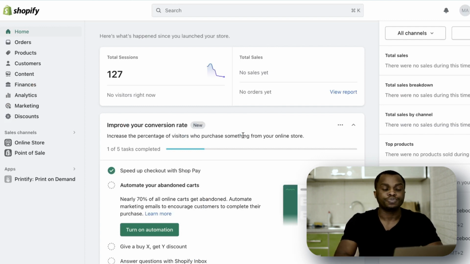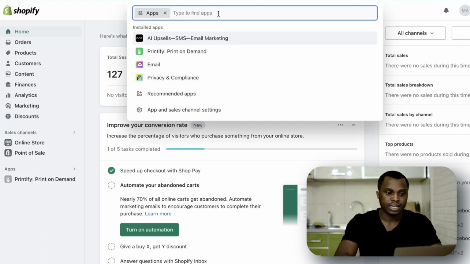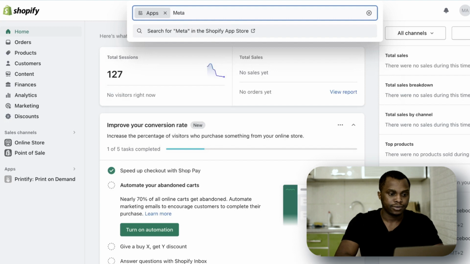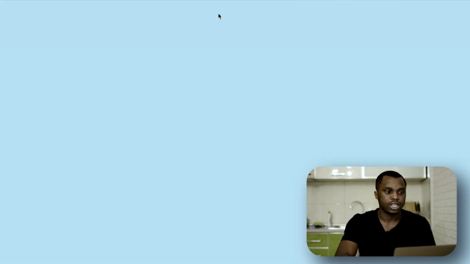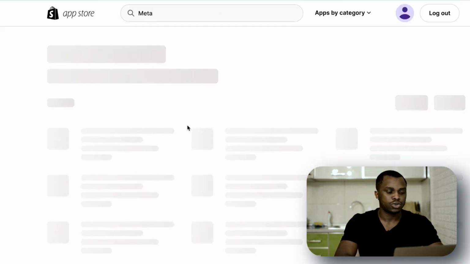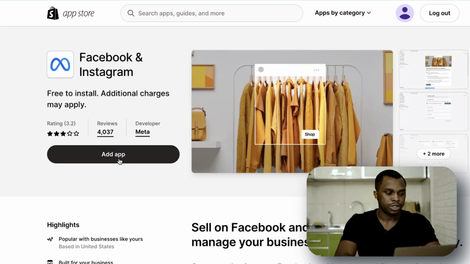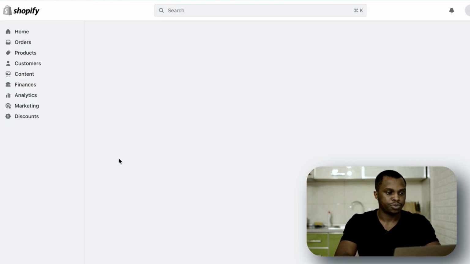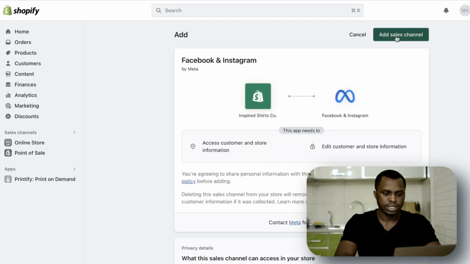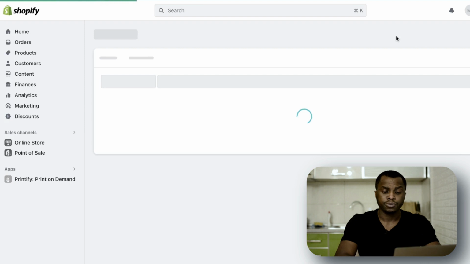So the first thing you want to do before you can connect your Shopify to your Facebook is you want to go to apps inside of Shopify. Now you want to search for Meta, right? And once you click on that, it's going to take you to the Shopify app store. Okay, so right here we have Facebook and Instagram. That is the app that you want to install on your Shopify. Do that. So right now I'm going to do add app. It's going to be super quick. So once you do that, you just accept the permissions, add sales channel, and boom, that's it.